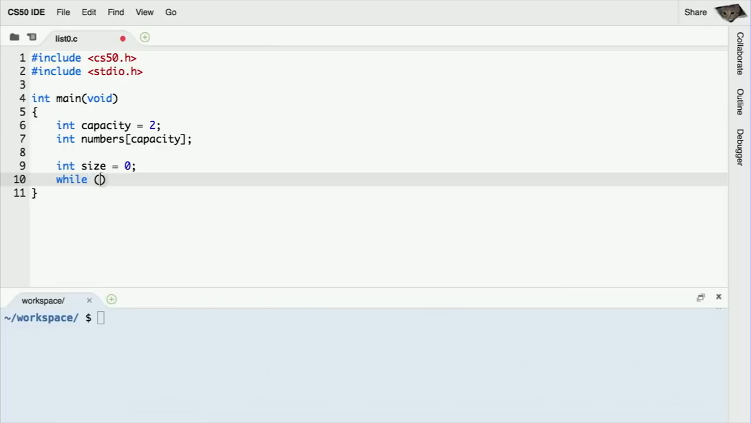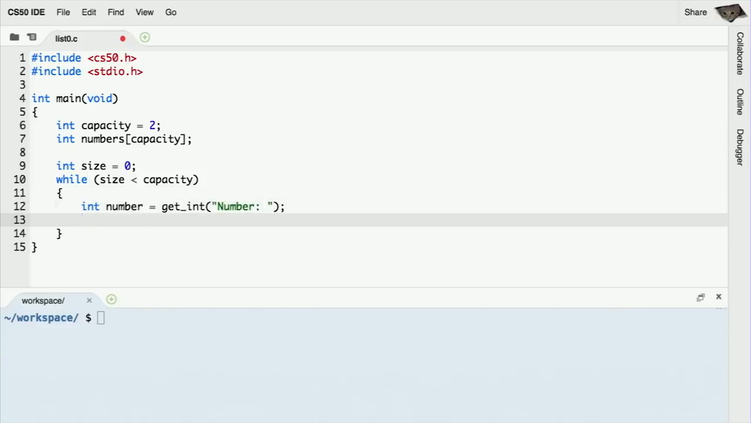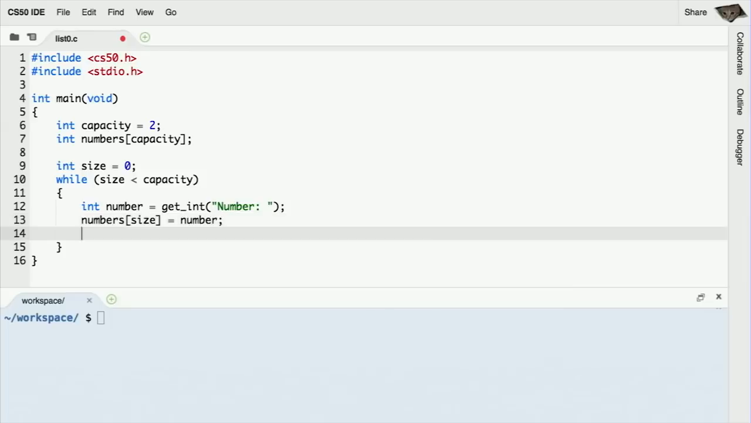And while the size of this structure is less than its capacity, let's go ahead and get some inputs from the user. Let's go ahead and ask them for a number using our old friend getInt, and just say, give me a number. And then let me go ahead and insert the number that they type in into this array at location size, like this, and then do size plus plus, I think.